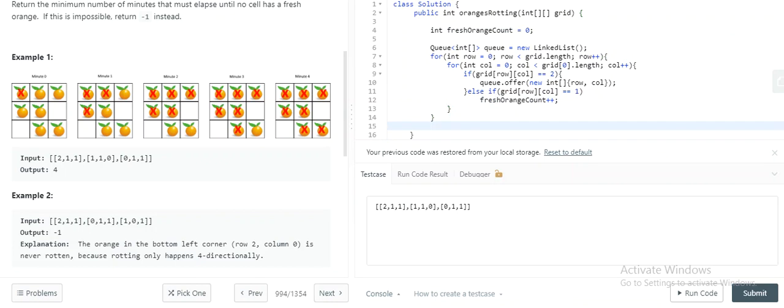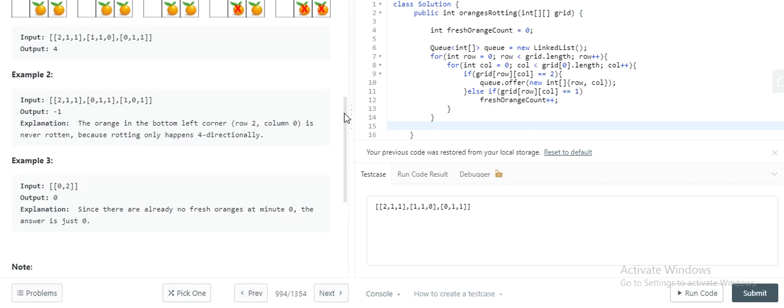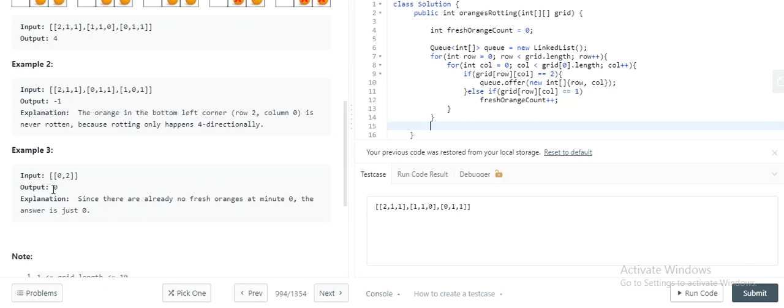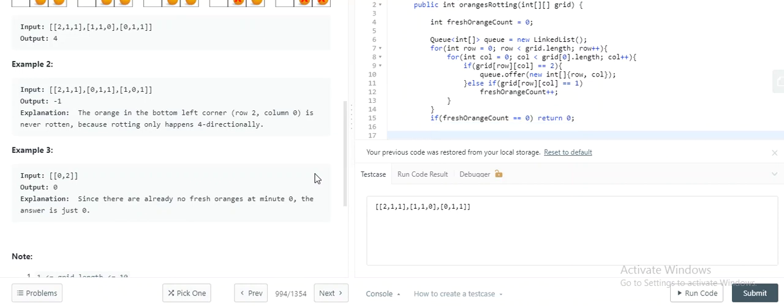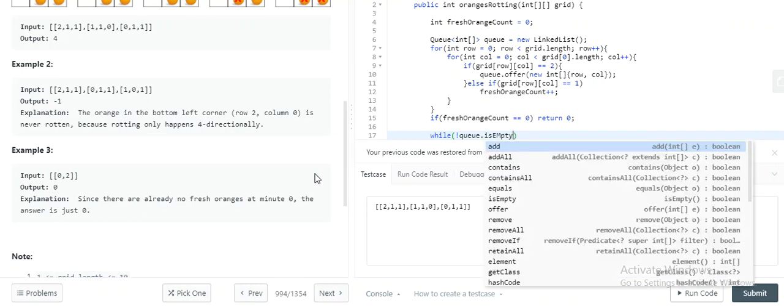Okay, so now as per example 3, if the number of fresh oranges is 0, which means we need not do anything, so we have to return 0, right? There is no way we can go ahead and rot any empty fresh oranges, right? So fresh orange count equal to 0, then you return 0. Okay, now while queue is not empty, which is intuitively it follows, right? So while we do not have any other rotten oranges, the queue is empty.